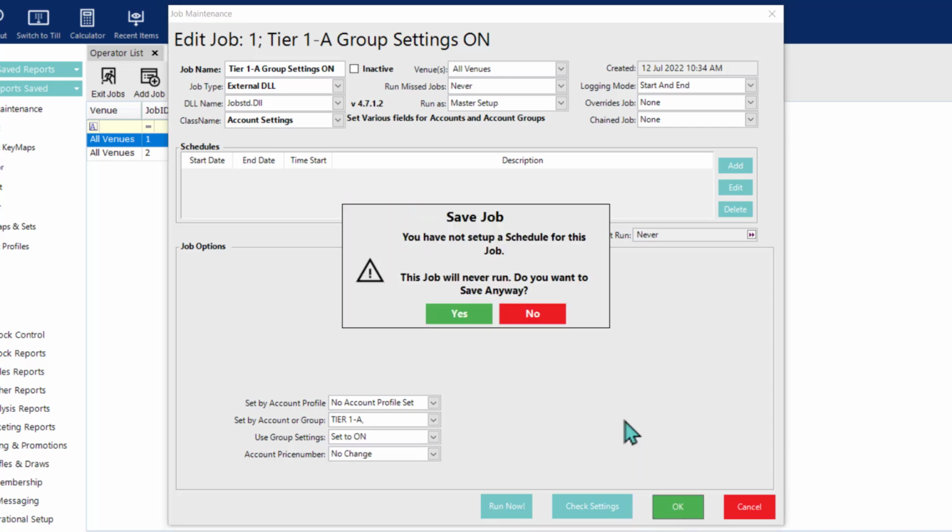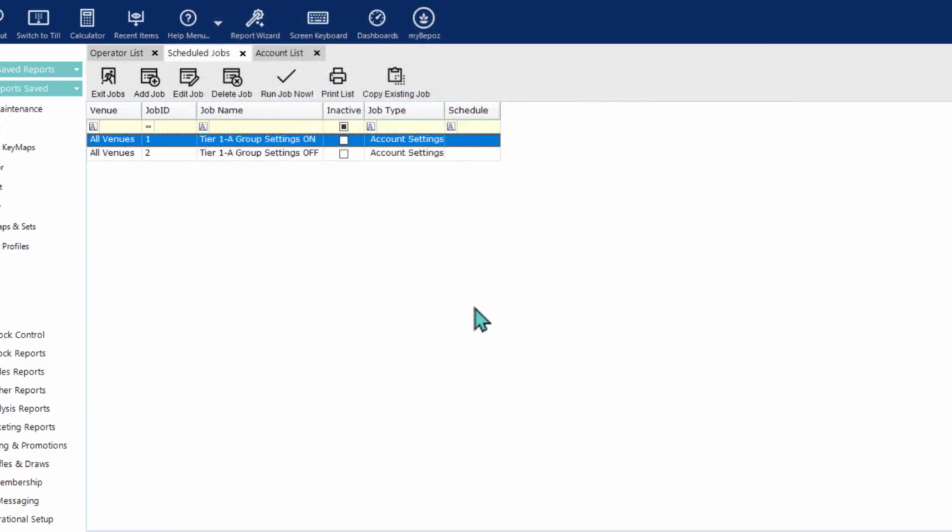So when I go to save this now, we're going to get a little prompt here letting us know that we have not set up a schedule, essentially saying the job will never run, at least unless we run it manually, which is the point of what I'm going to show. And do we want to save it anyway? So I'm going to select yes there.